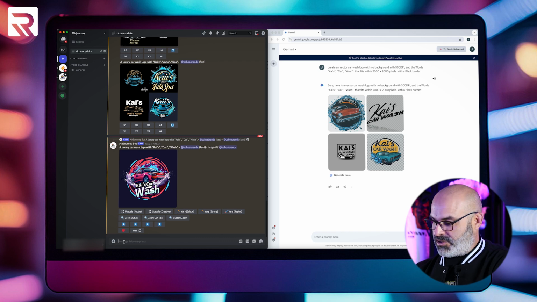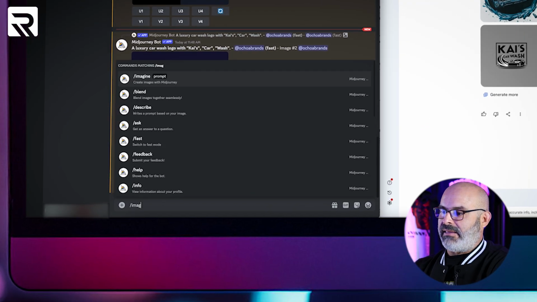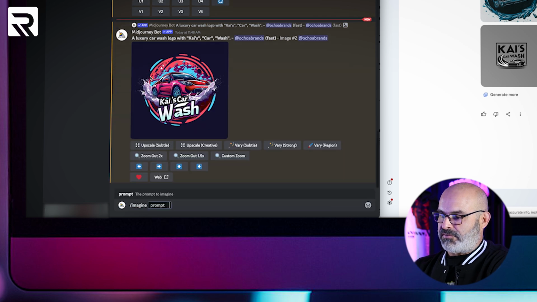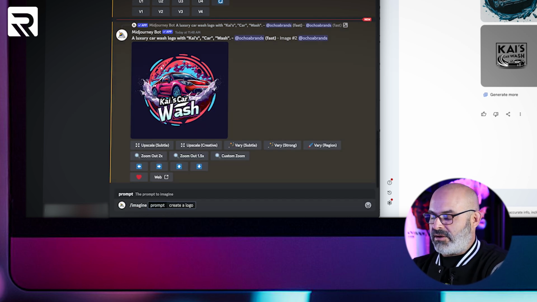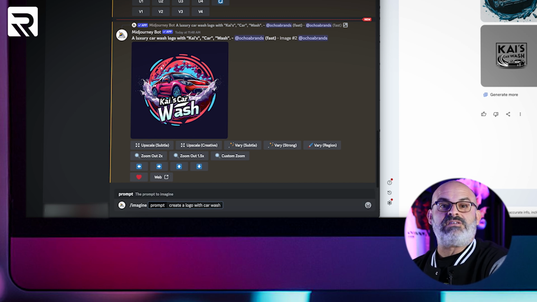In Midjourney, you're going to put a slash, type imagine, and then pick this prompt right here. From here, you see the little cursor is flashing, and I'm going to put: create a logo with car wash. Just like that. I'm going to be very vague and see what it does. Let's see what it comes up with and hit enter.